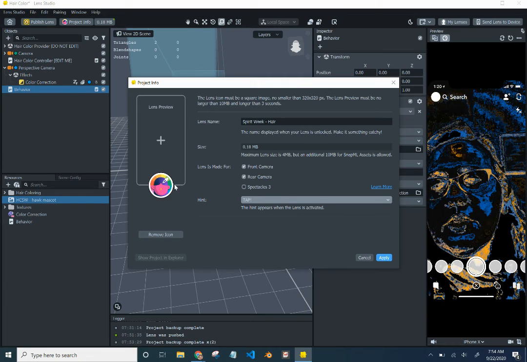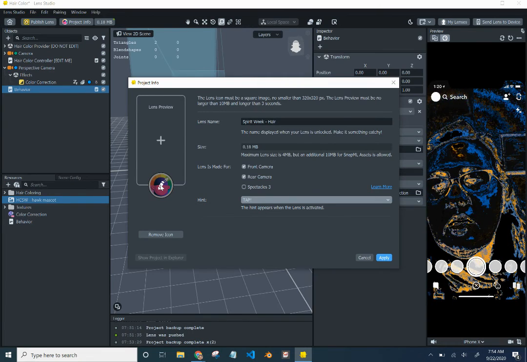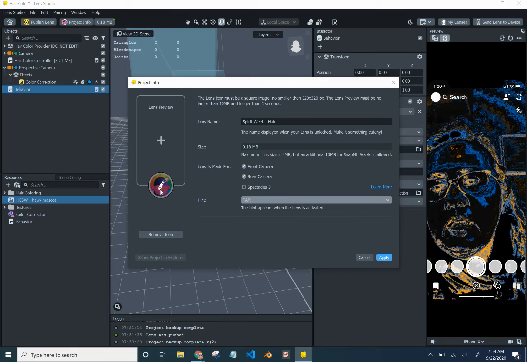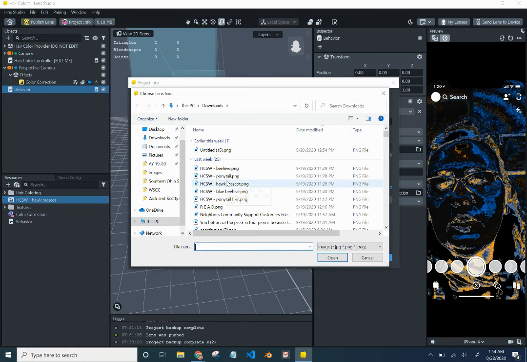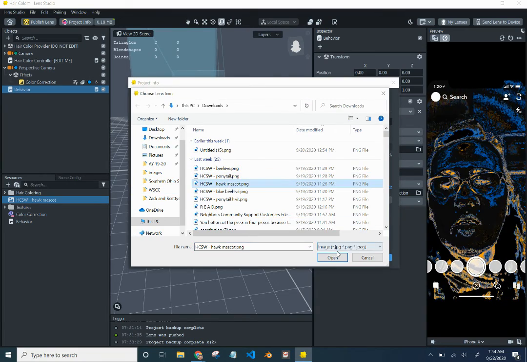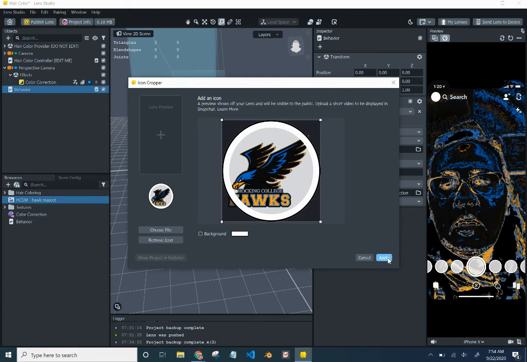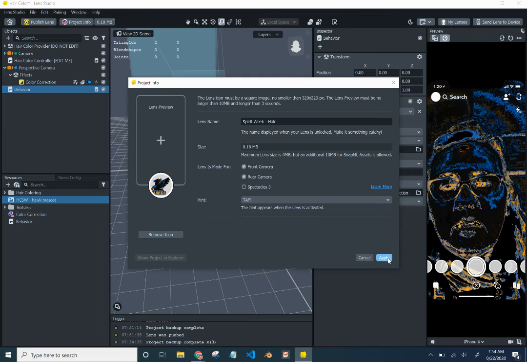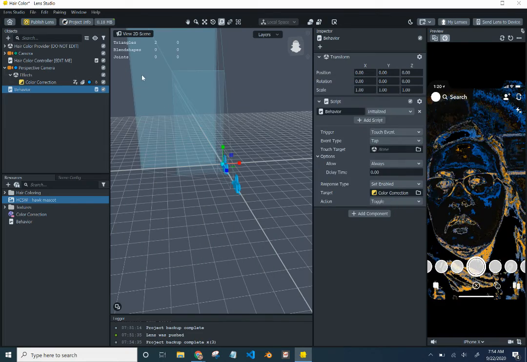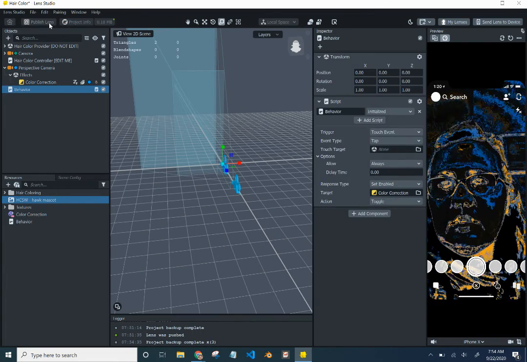Here you can customize this little icon, and I'm just going to select the Hocking College mascot, and you click apply. And now all you need to do is publish the lens.